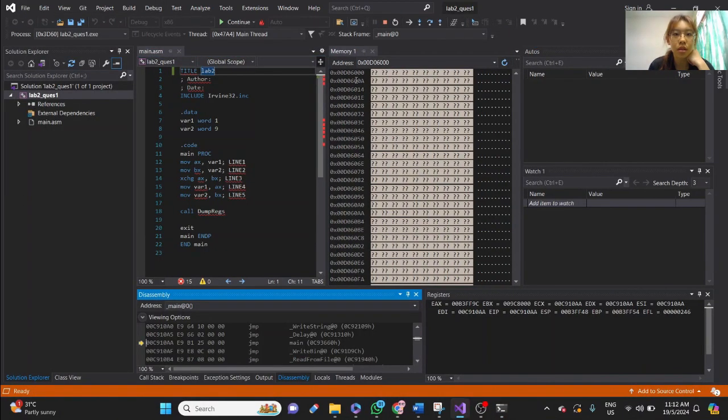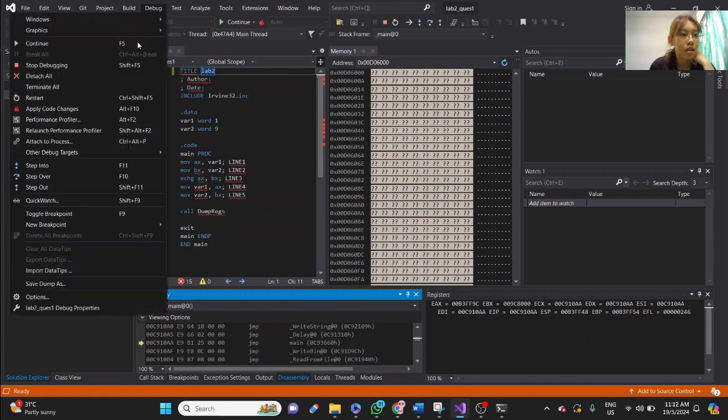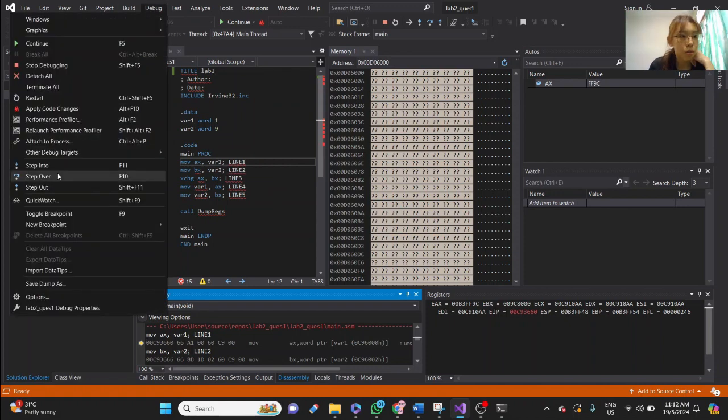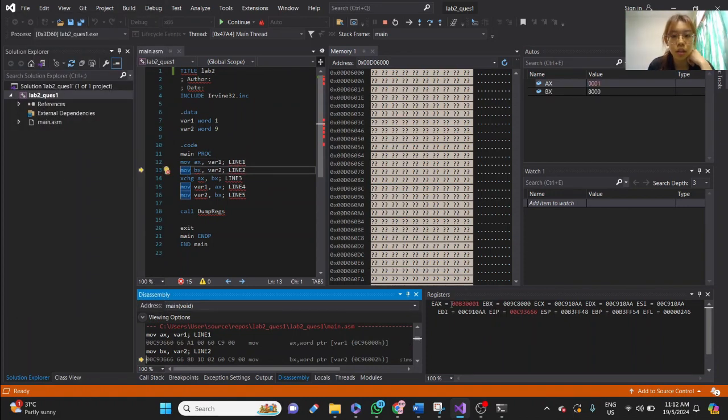So we can see from here, this is the memory part, the disassembly, watch 1 and autos, and this is the registers. First of all, let me debug again, step over. From the first line, you can see that it is going to save variable 1, which is 1, into AX. So step over again. From the register part, we can see the EAX has changed to 0001. Then from the autos, we can see AX is 0001. So step over again.